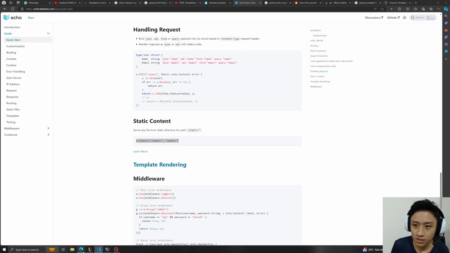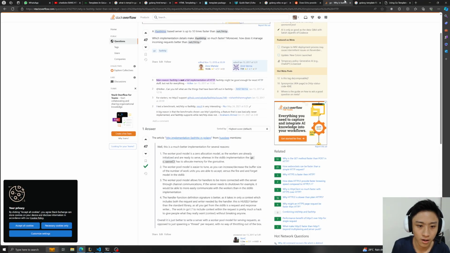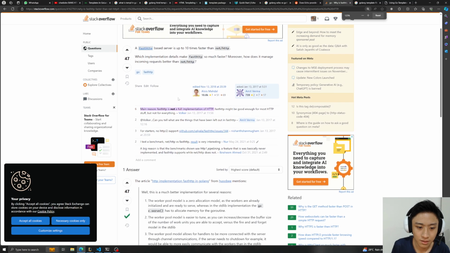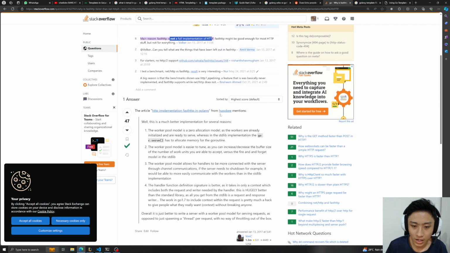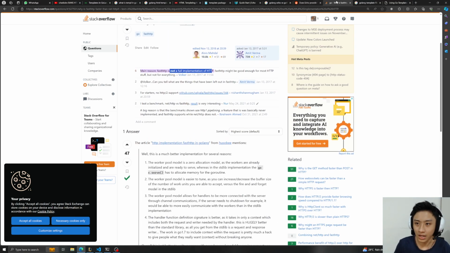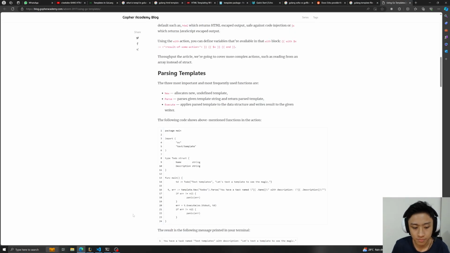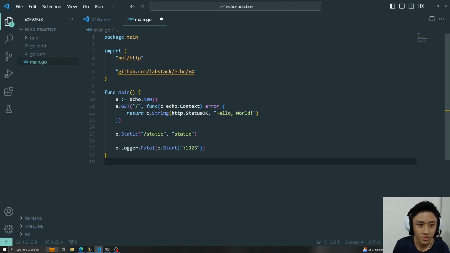People argue that fasthttp is faster, but it's not a full implementation of HTTP. So it sounds quite concerning. But anyway, I'm just going to follow the best practice that's recommended by the community, the people who are familiar with the Golang ecosystem.